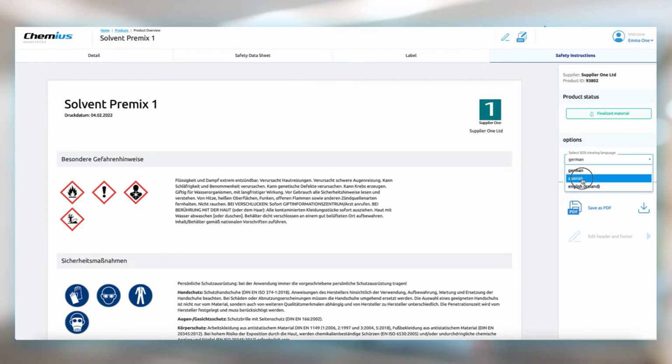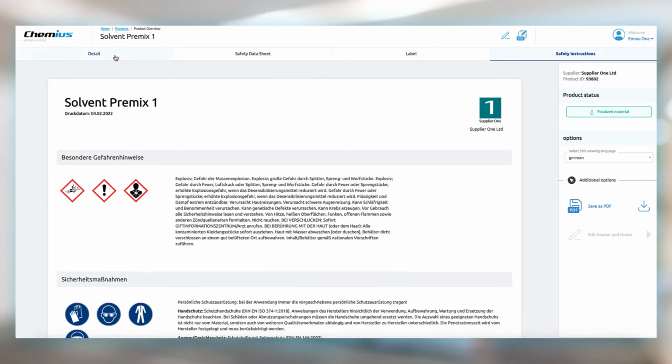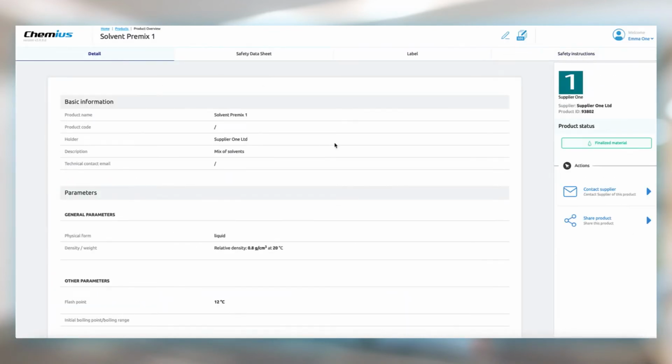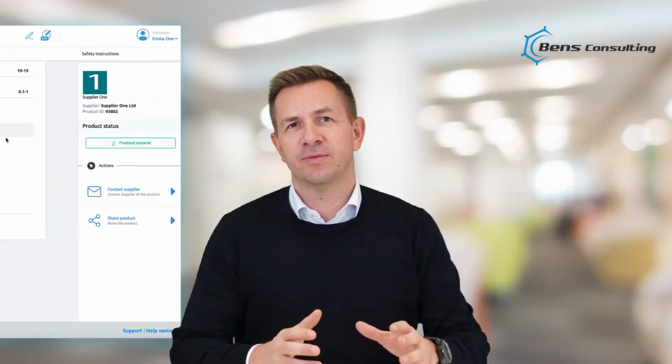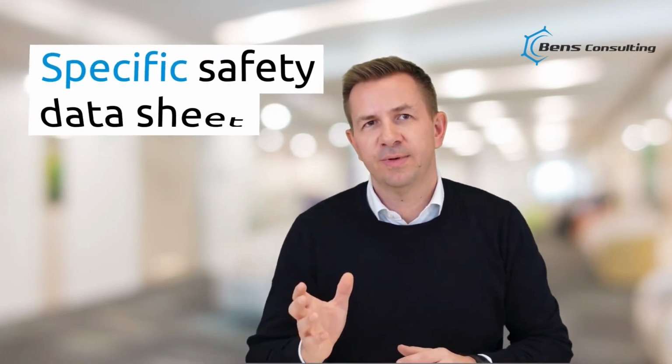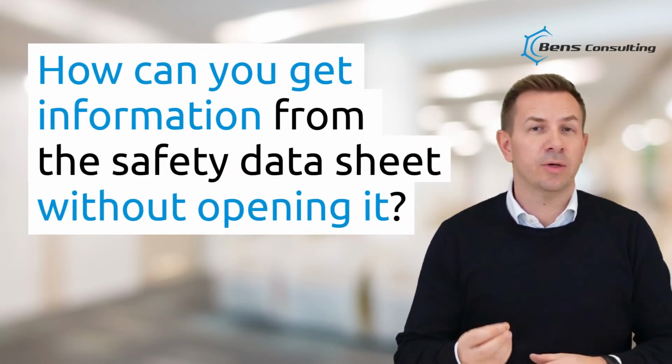In addition to mandatory documents, there's also a summary of product properties, so you don't have to scroll through the entire safety data sheet to get this information. So far, I've been talking about the advantages of an interactive website compared to a PDF. In a PDF, you only receive a specific safety data sheet. On the other hand, you get a set of documents in an interactive dossier on a website. However, you still have to open the dossier to learn about the properties, right? So here's the puzzle. How can you get information from the safety data sheet without opening it?